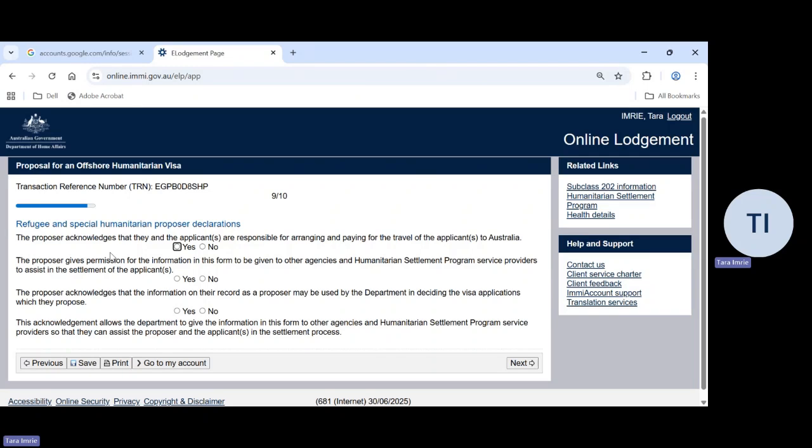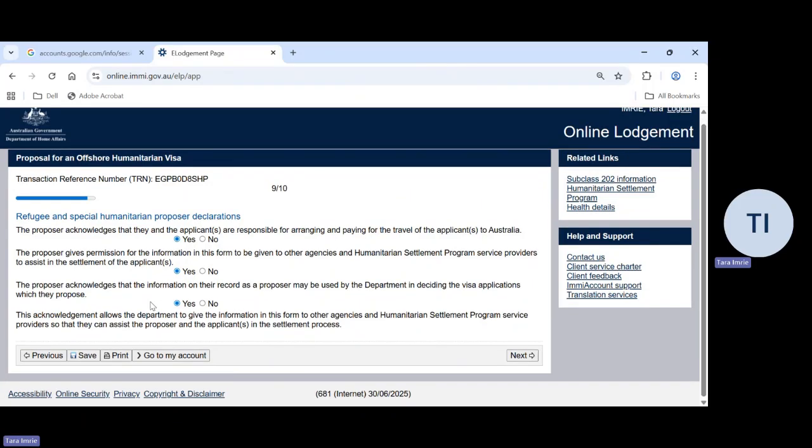Now these next declarations, I'll just explain those. So you just need to put yes to all of those to show you understand. The first one is you are acknowledging that you and the person you're bringing to Australia need to pay for your own travel, for their travel to Australia. You're also giving permission for the information you put into this form to be given to other agencies and the humanitarian settlement program service providers, and that's to help with settling the person you want to sponsor when they get to Australia. You also acknowledge that the information in your records, so your visa applications that you've made in the past, they will read that when deciding this visa application to make sure they are consistent with each other. Yeah, and then once you've understood all of that and clicked yes, you would go next.